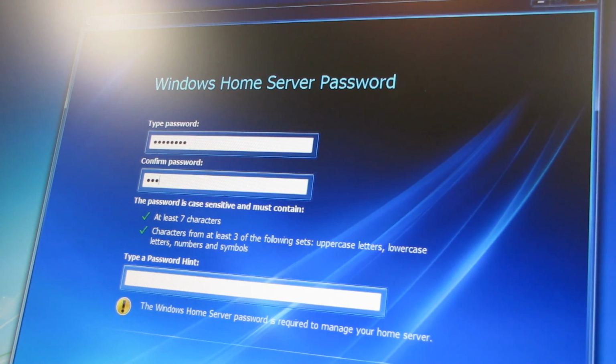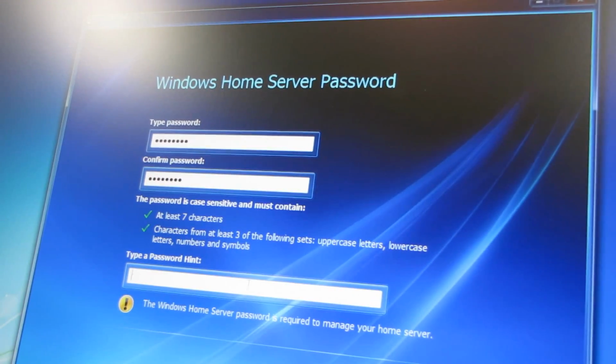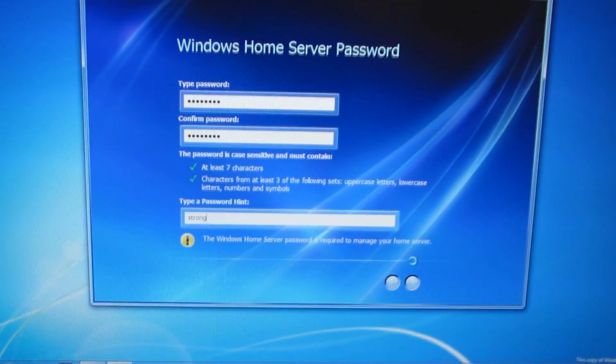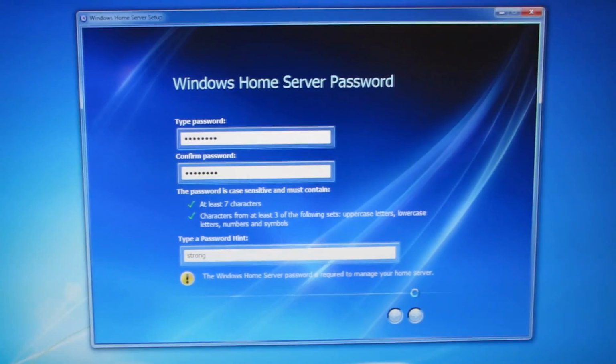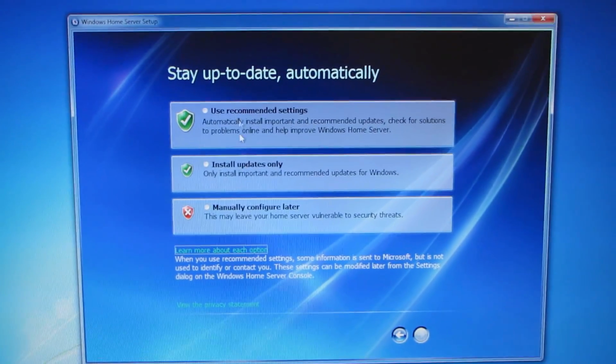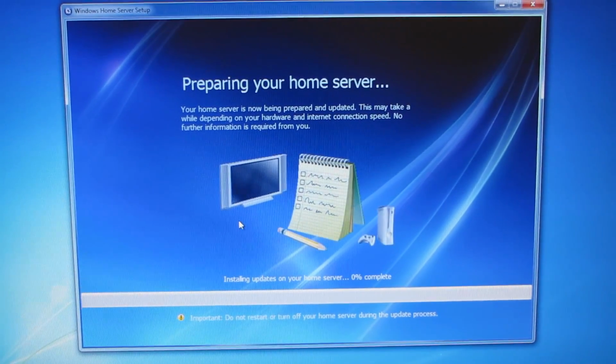The reason it has to be a strong password is that the administrator account can have access to the home server from a remote location. So that means that it has to be a password that would be quite difficult to guess. All right, we are going to use the recommended settings to stay up to date. And it's preparing the home server.